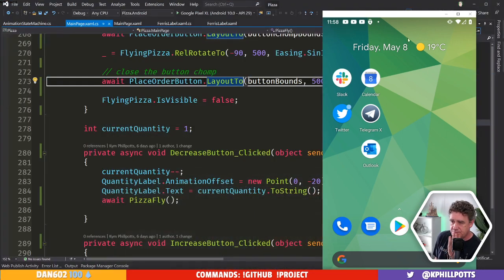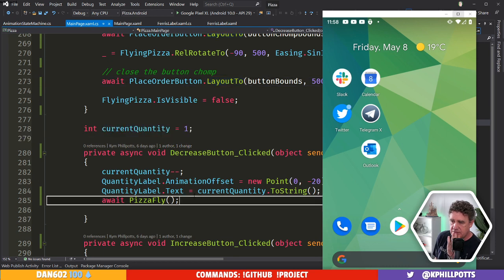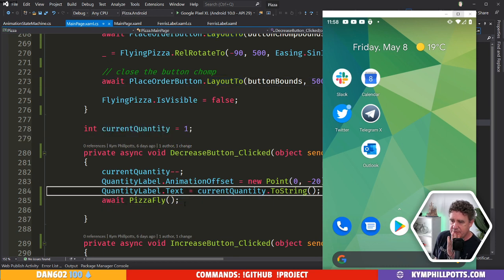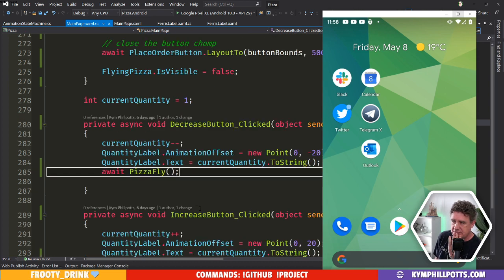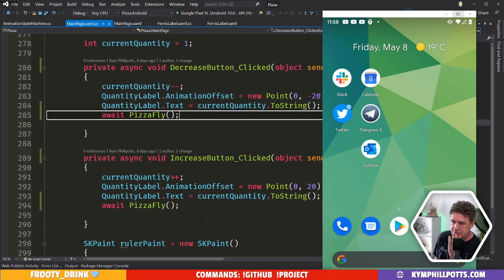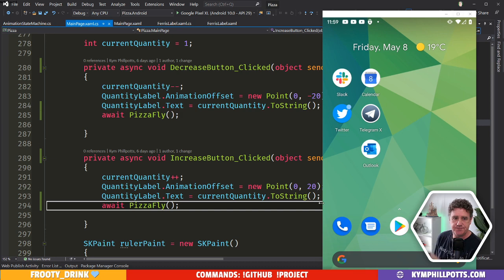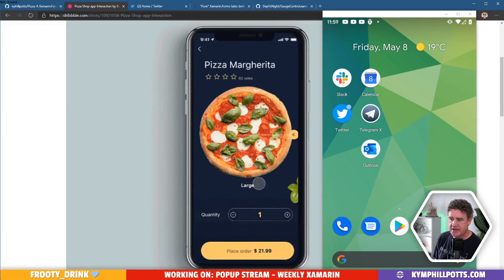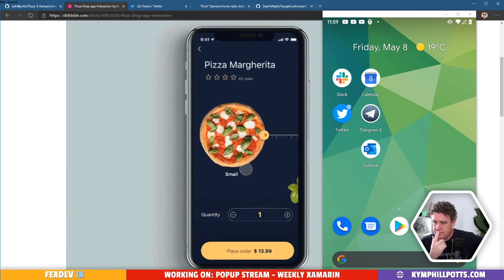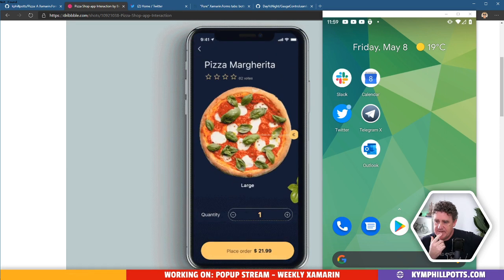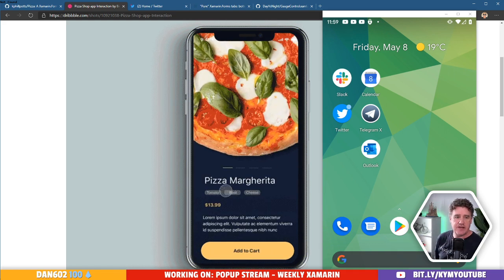So we're going to have to do some code here before we fly the pizza. Actually, it's probably when we change the size. Have a look at this again. So it's pretty much just saying when that changes, we update the quantity times the price for the size, I think.